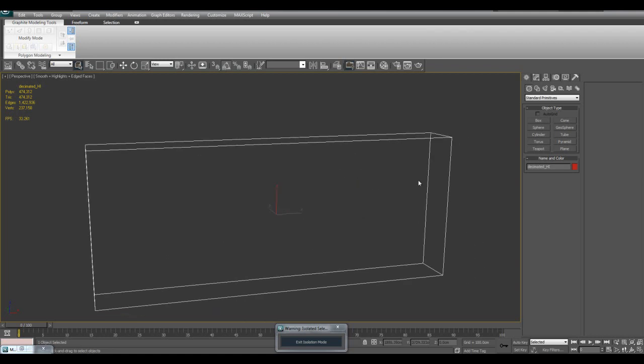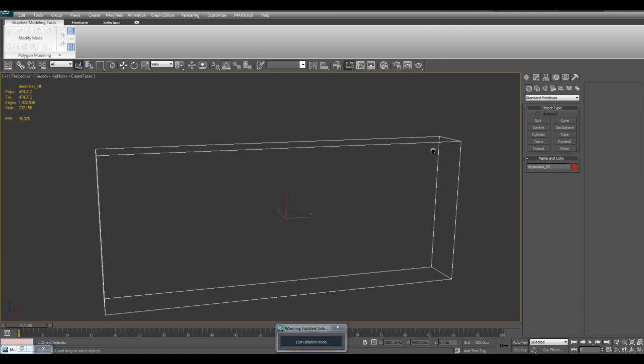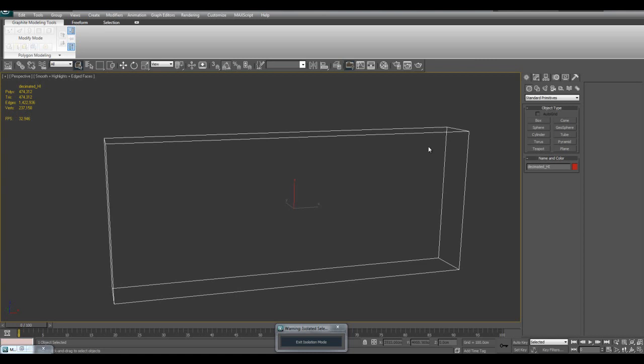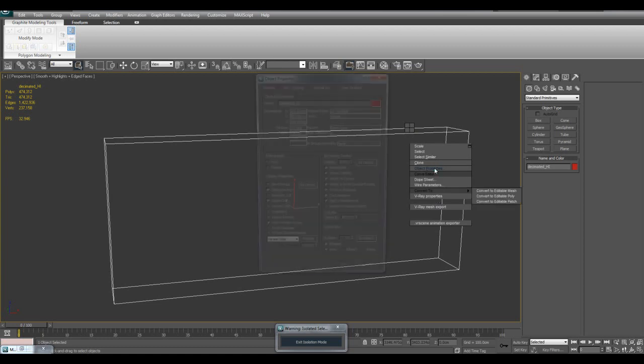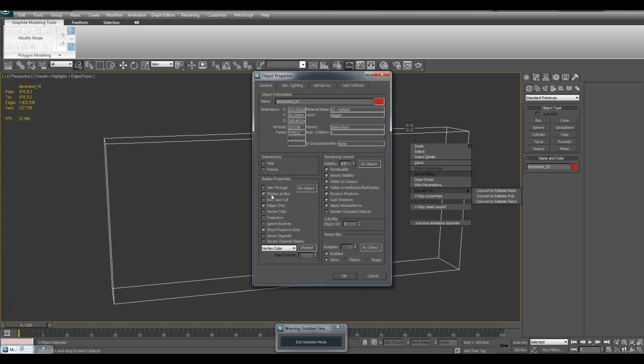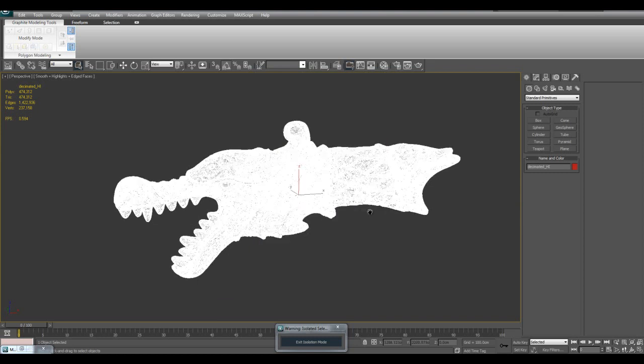So the more geometry you have in your scene, the slower it will run. To increase performance, you can simply right click on an object, go into Object Properties, and activate this box right here, Display as Box. When there's a tick mark here, it will turn the whole object, no matter how complex it is, into a box. If you untick it, click on OK, it will show you the full model.